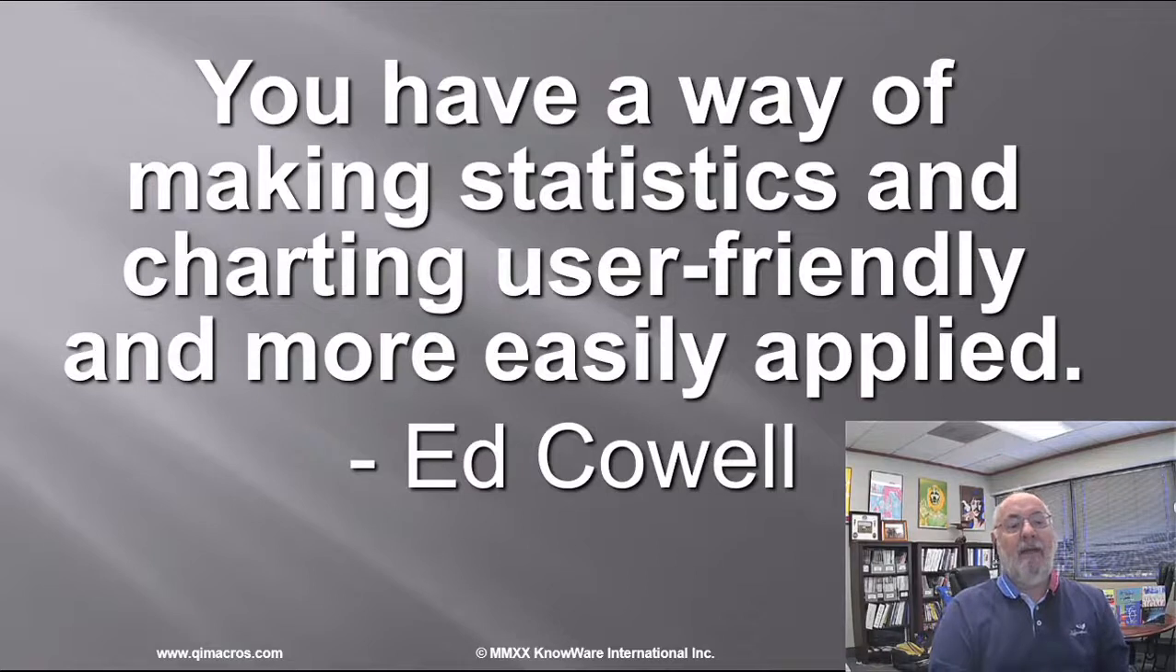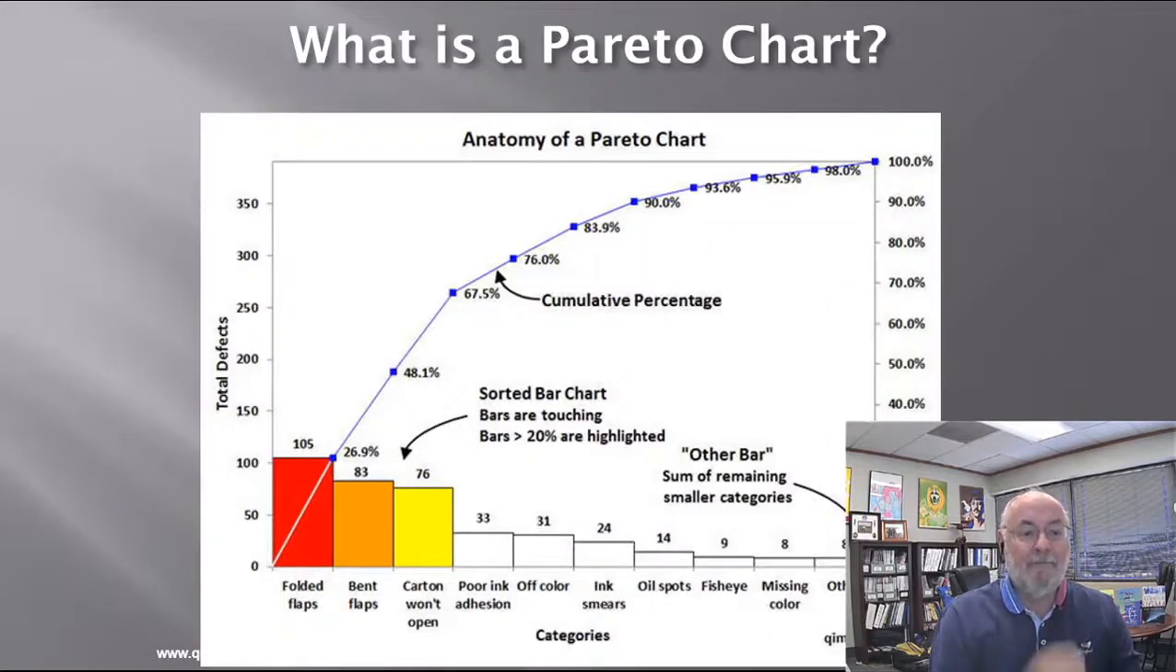Ed Cowell said, you have a way of making statistics and charting user-friendly and more easily applied. That's my goal, right? That's my goal.